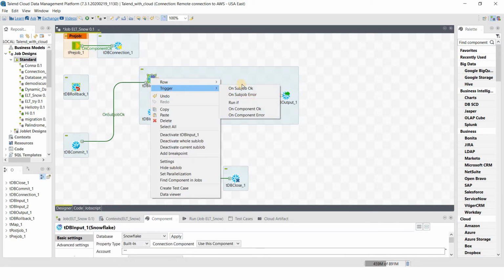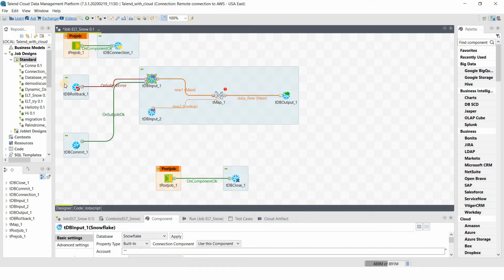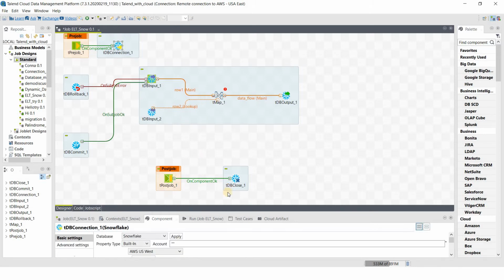So this will be on subjob fail or on subjob error. If the subjob gives an error, then tDBRollback executes this one. So this is more or less our ETL pipeline, right? Now let us configure this.